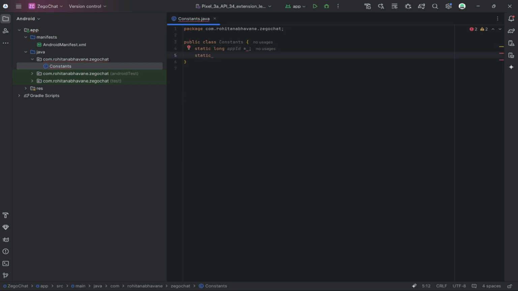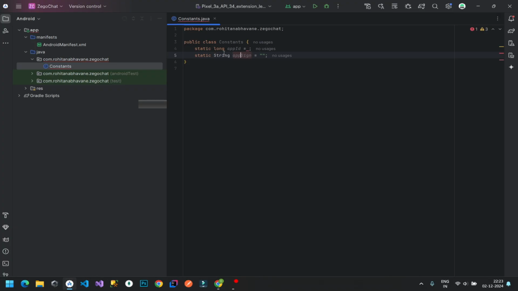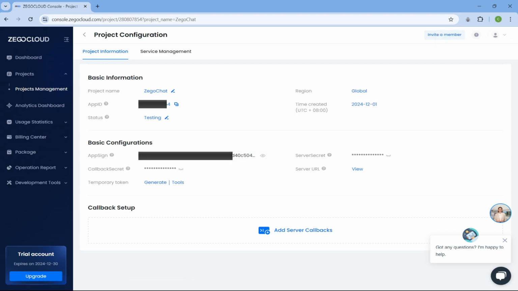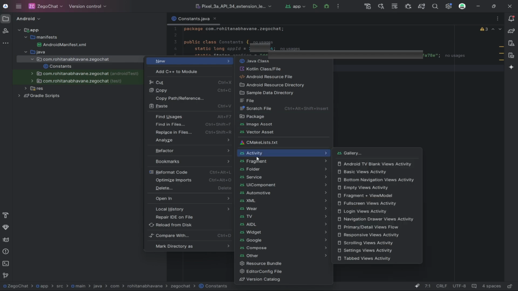App ID, this is your unique application ID that you get from the ZEGOCLOUD console. App sign, this is your app's authentication signature, also from the console, which ensures secure communication with ZEGOCLOUD. By storing these values in a constants file, it becomes easy to access them throughout the project. Now that we've set up the constants, let's create the login and sign up activities for our app.